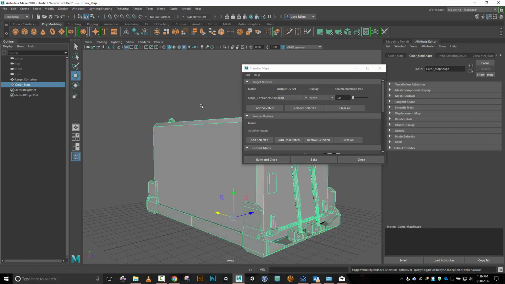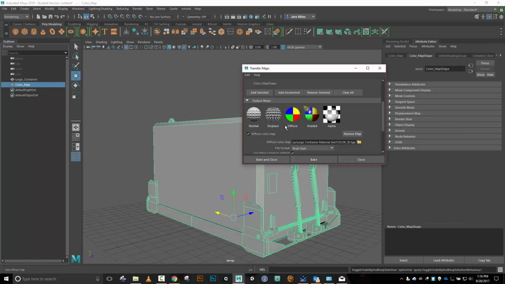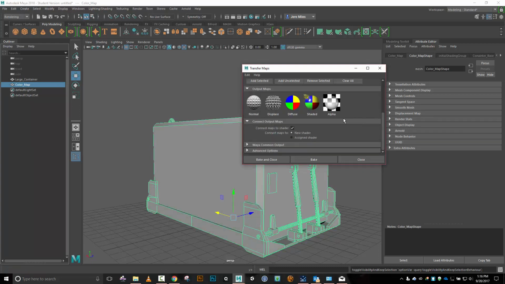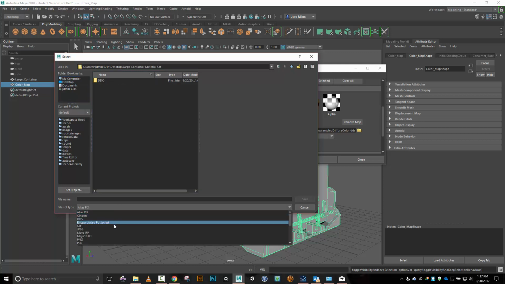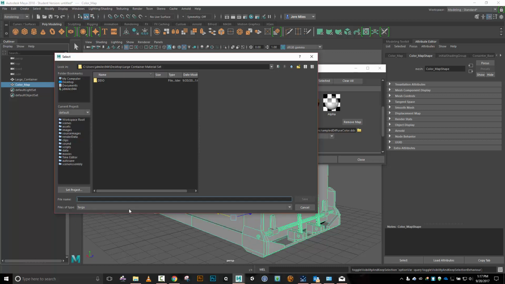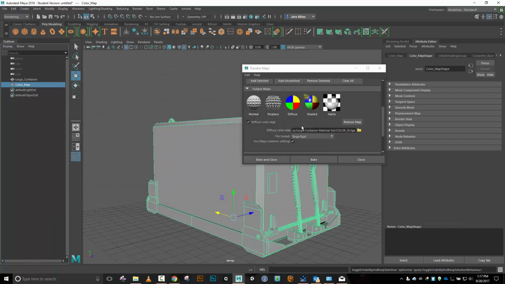I'm going to select color map. Let's add selected there. Scroll down. I'm going to do a diffuse. Oh, it's already there. Well, I'm going to get rid of it. I'm going to do a diffuse. And I'm going to save this to my desktop inside my large container folder there. I want to save this as a TGA because that's just what I like using. Oops, I missed. There it is. I'm going to call this color ID. There we go. Save that out like so.